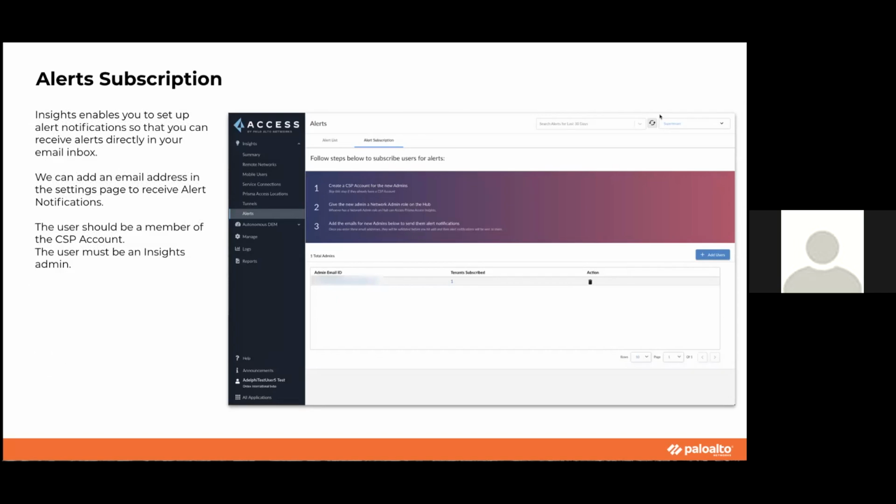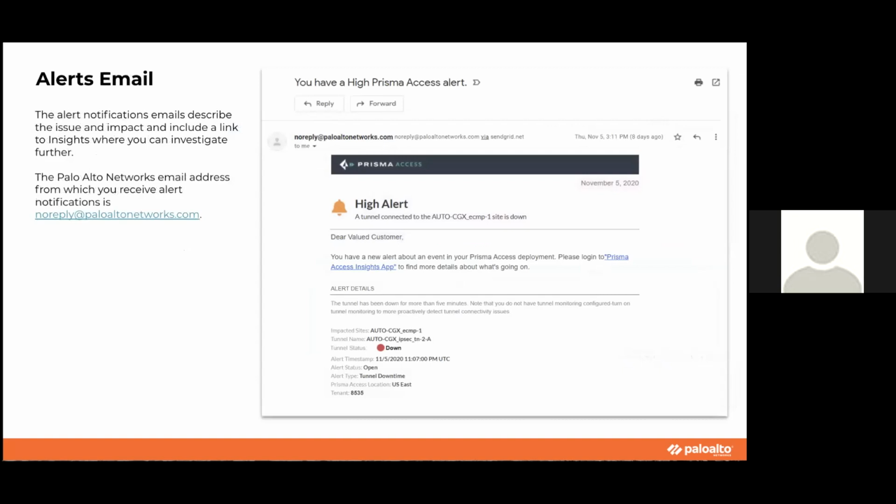Alert notification email describes the issue, impacts, and includes the link to the Insights for the further investigations needed. And once you subscribe to those alerts, you will receive the email from no-reply at paloaltonetworks.com. This is how the email will look like, which describes the alert type, whether it's high alert, critical, impacted sites, tunnel, if tunnel issues, details all there.